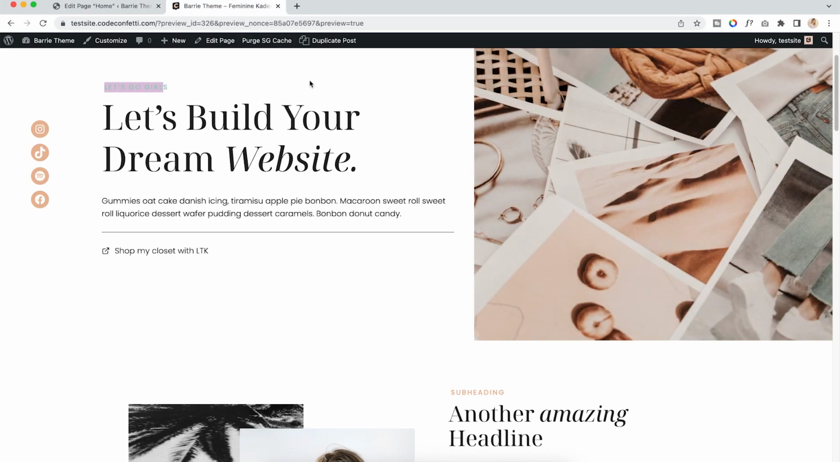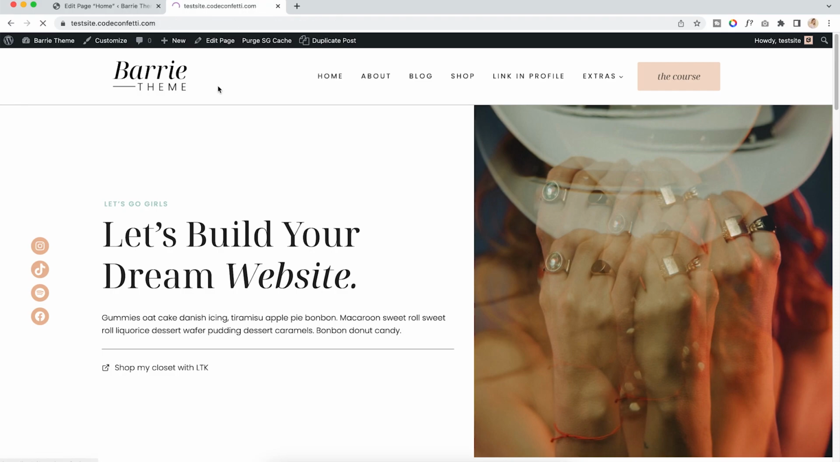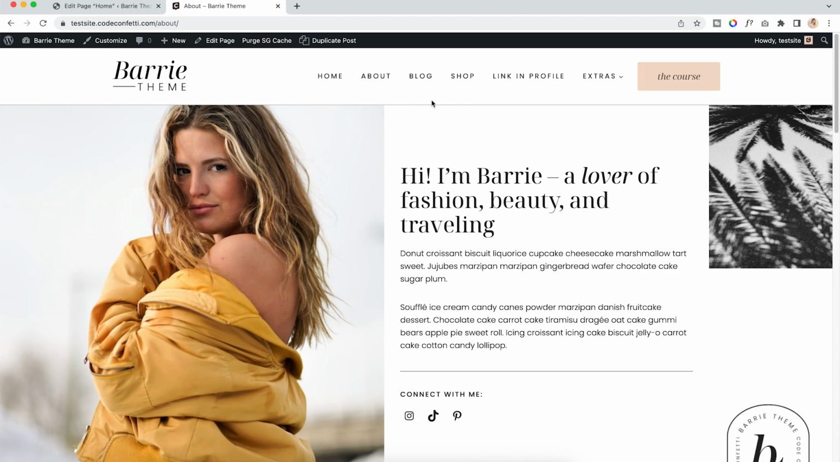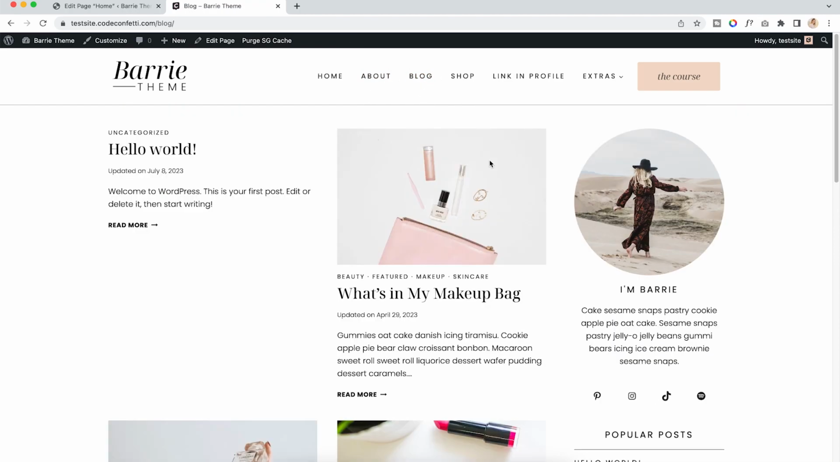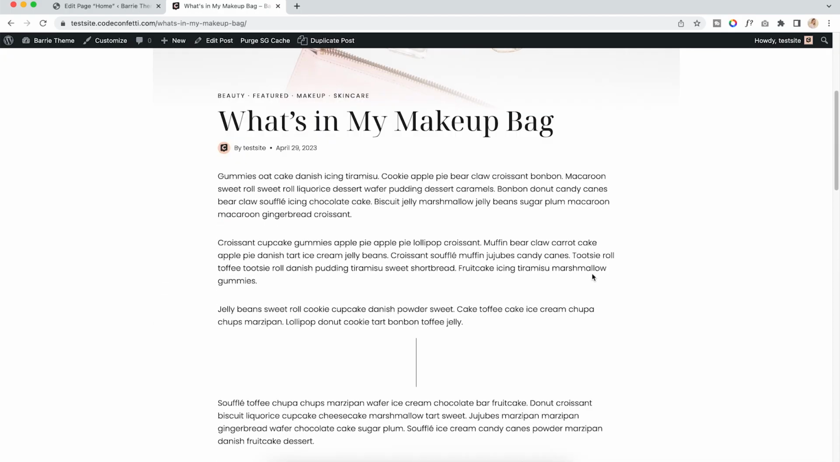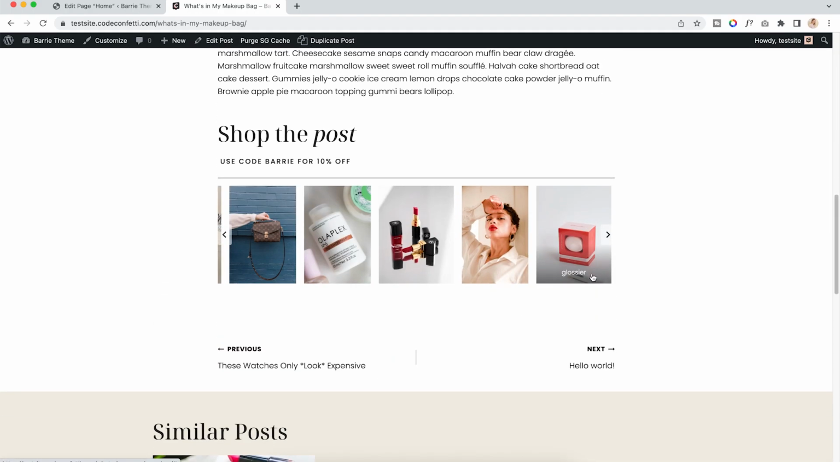So the difference between a page and a post, I'm going to update this. We're still in the preview. So the difference between a page and a post: the home page is here. We have our about page here. We have our blog page here. The blog page is where our posts live. So this is a post. What's in my makeup bag? All right, and you can see this is how an individual post looks.